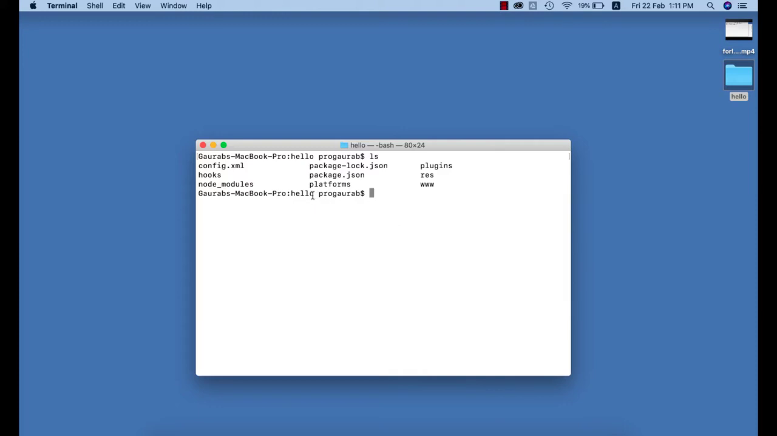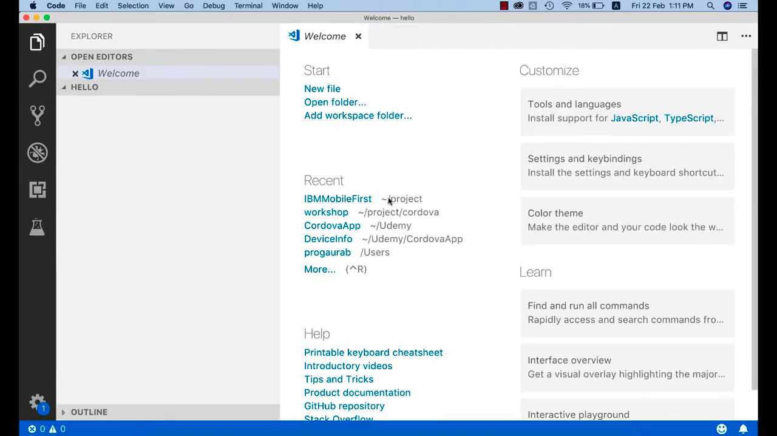So just go to your project directory. Here I am in hello. Now from here you have to write code space dot. So this will open your code in Visual Studio Code itself.